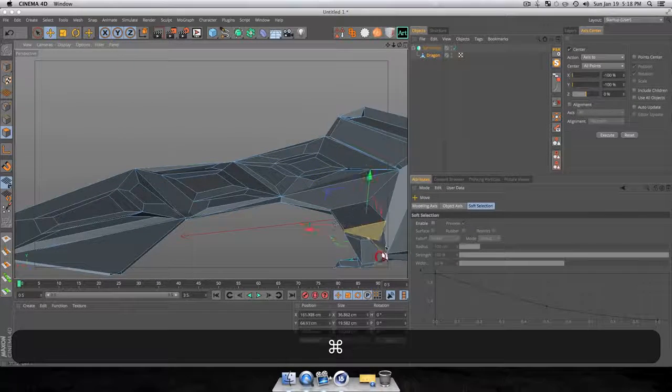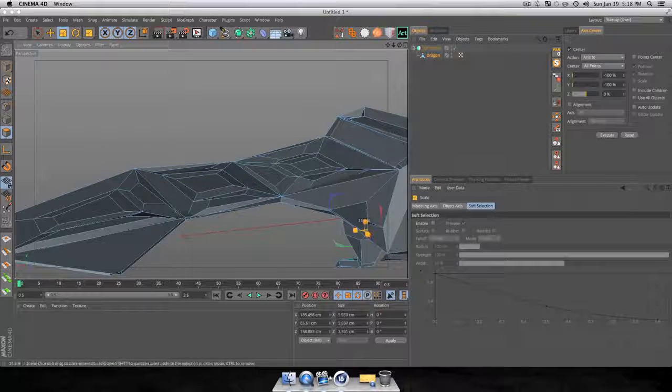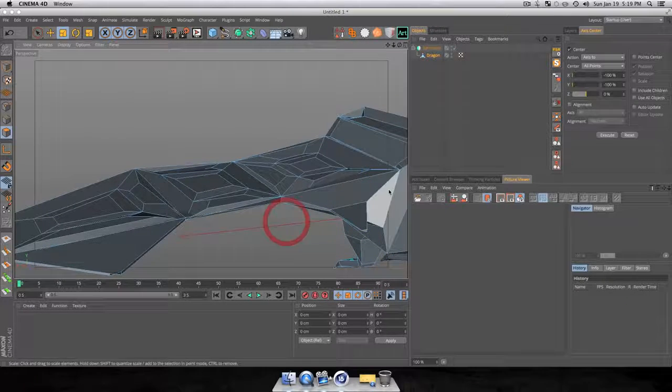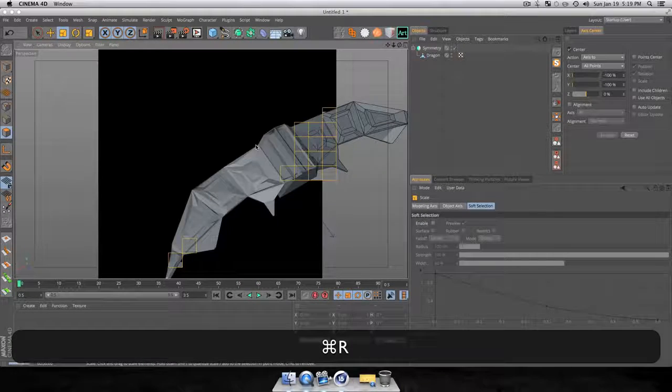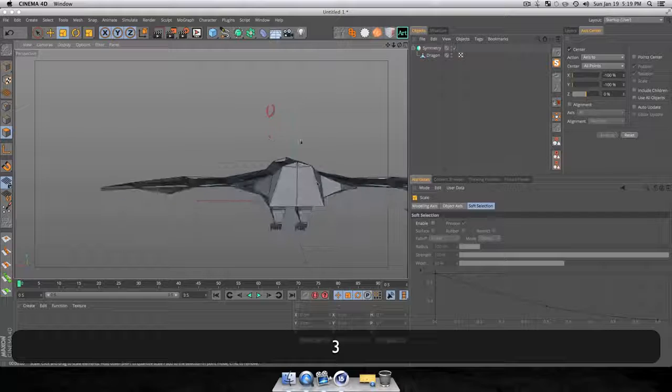But yeah, this is once again, low poly is fun, so stick with it and you can always make something cool. So whatever, this is a basic looking wing, but that's fine. Let's go and create his tail real quick.